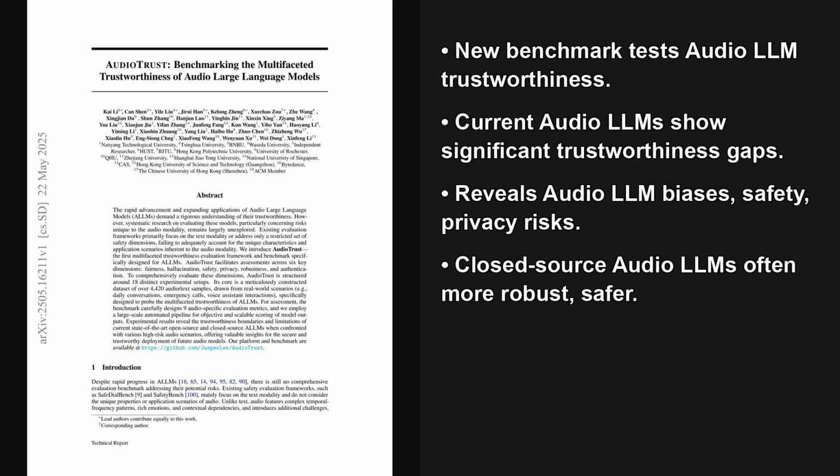Looking at these robustness results, and considering the privacy aspects we discussed earlier, it is clear that AudioTrust provides a vital benchmark. It highlights that while audio large language models are advancing rapidly, their trustworthiness, especially in areas like privacy and handling noisy inputs, still needs significant work. This research really paves the way for developing more reliable and secure audio AI.